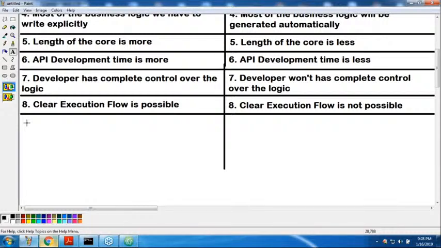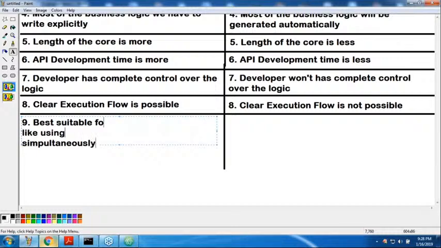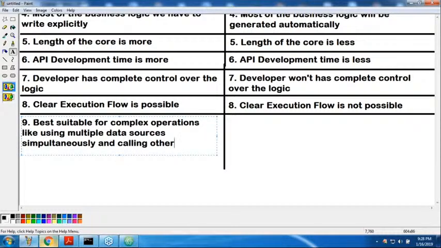Now the ninth one: best suitable for complex operations, like using multiple data sources simultaneously and calling other third-party APIs. So this is the best suitable for that.